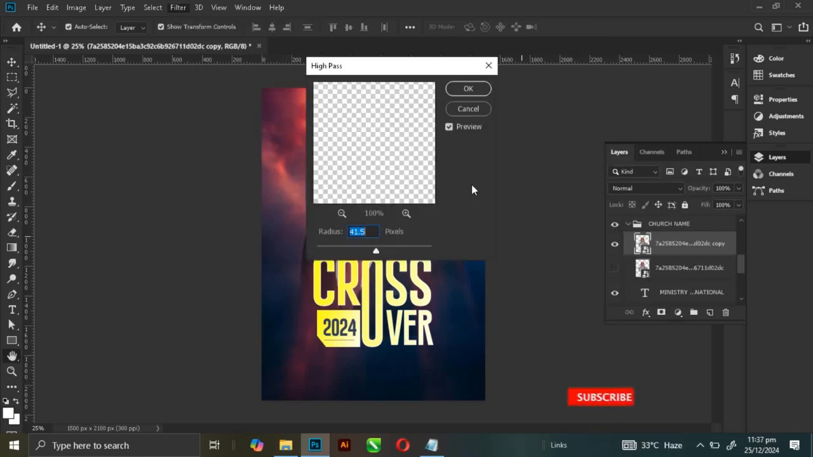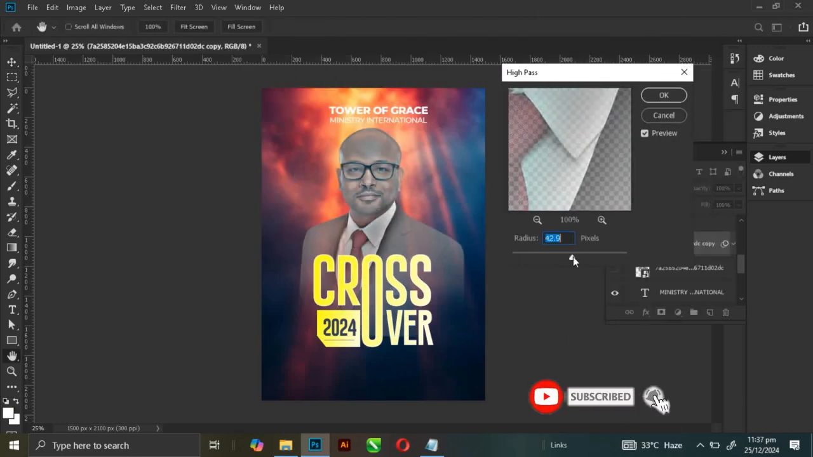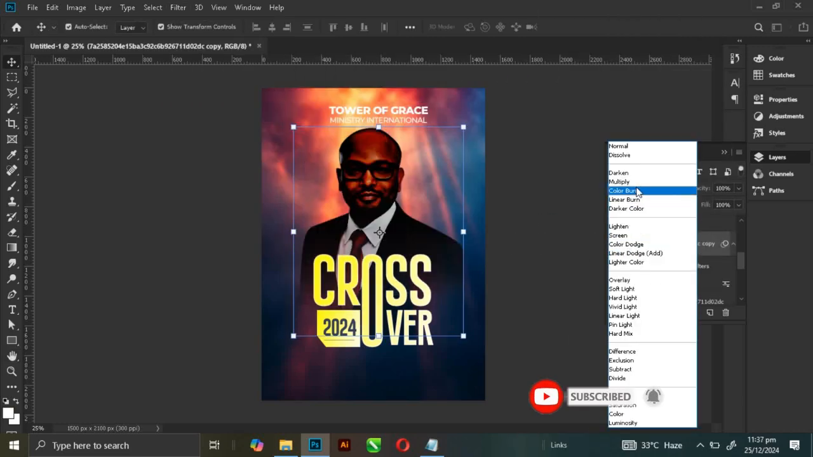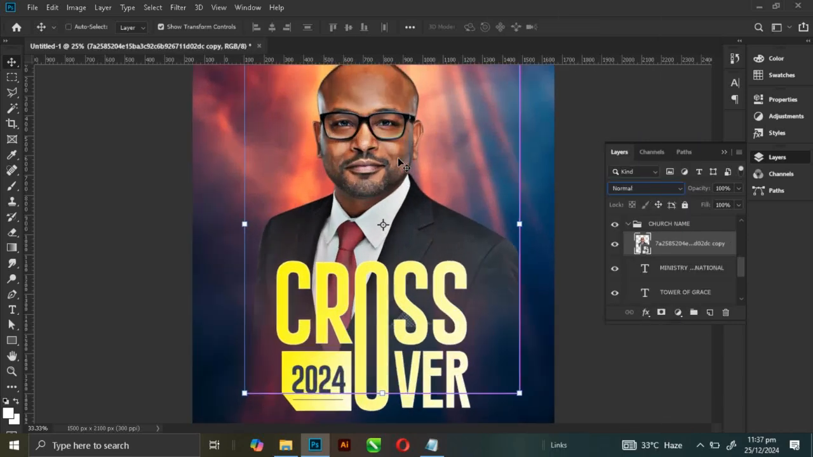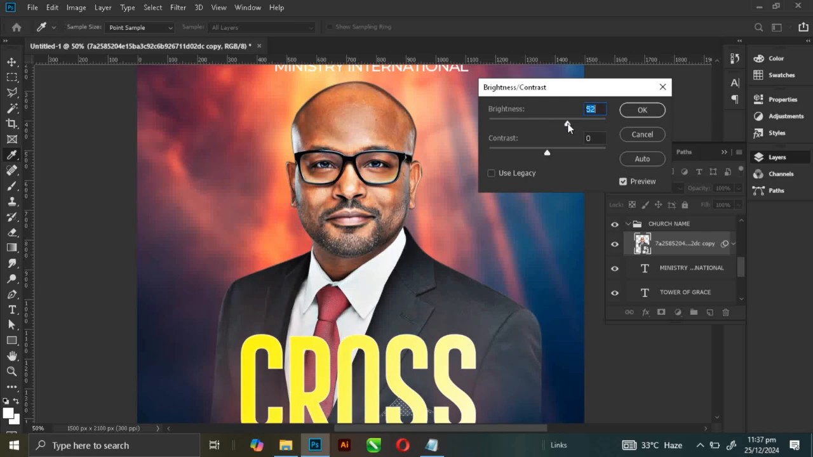Since adding filters to make the photo very vibrant and bright became necessary, I used the high pass filter in Photoshop and then changed the blending options to hard light.